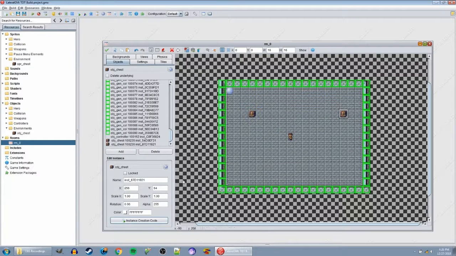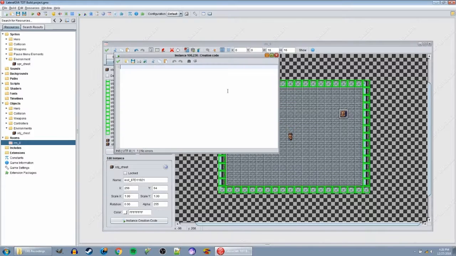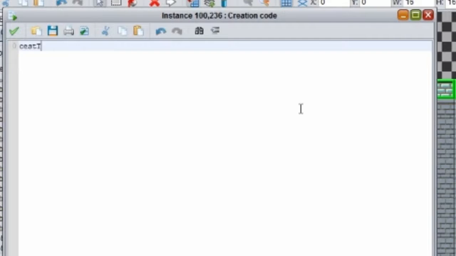So now go into this one, go to instance creation code, and then we'll do the same thing. Chest text equals you found a boomerang, 2 line breaks, throw it with X.